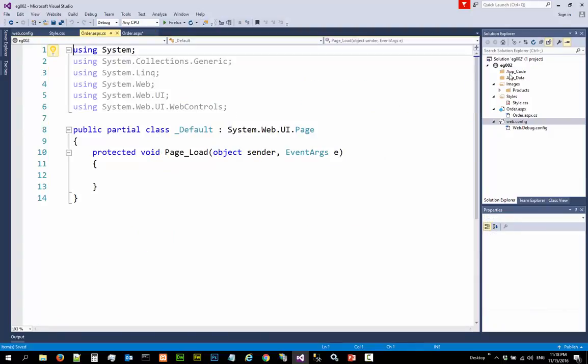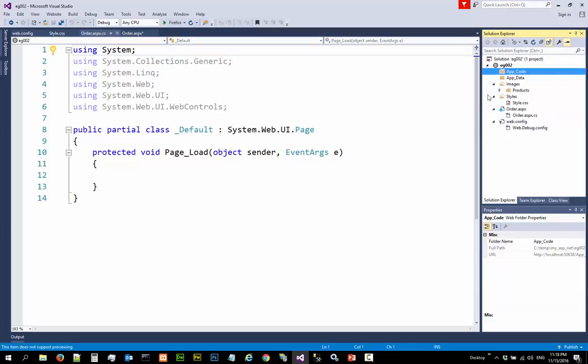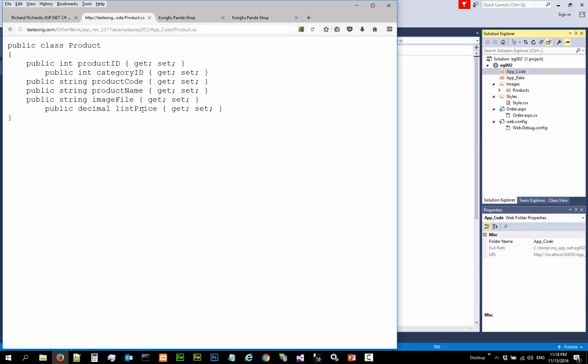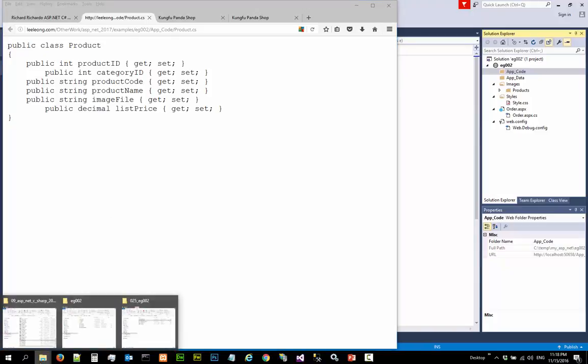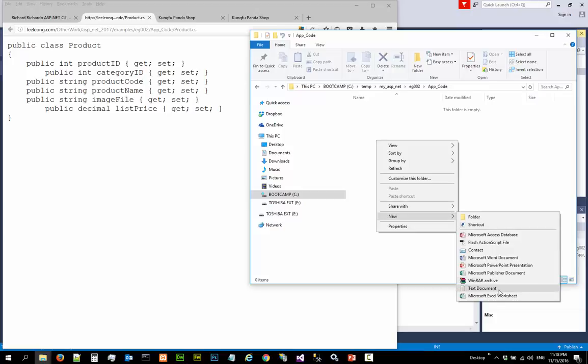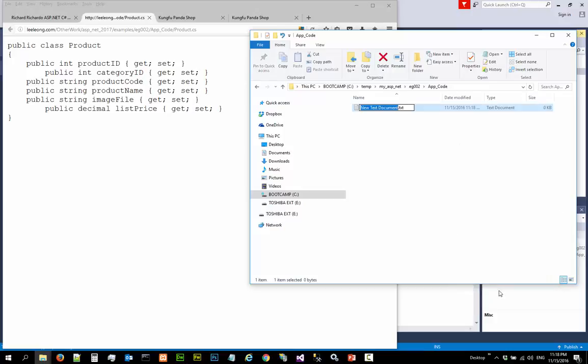Before we move on there, in the app code, we are going to define a class. So let's come over to our website. There is a product.cs file here. Here it defines a class called product. Okay, so we are going to go to our app code and create a new text document called product.cs.